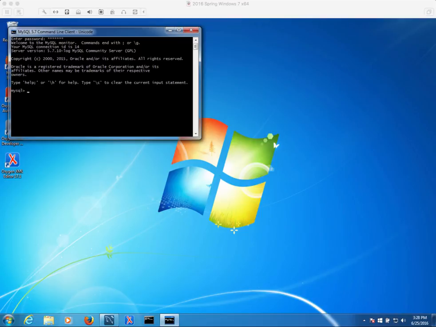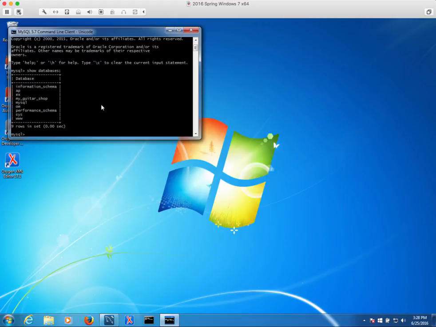But what are some of the things that we could do? Well, let's just do a couple. So let's do show databases. Okay, and this is the same kind of output that we would get if we did that in MySQL Workbench. It's just all more character-based, not as graphical.